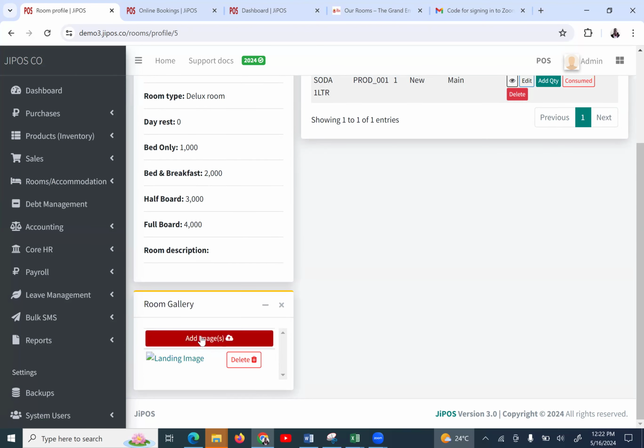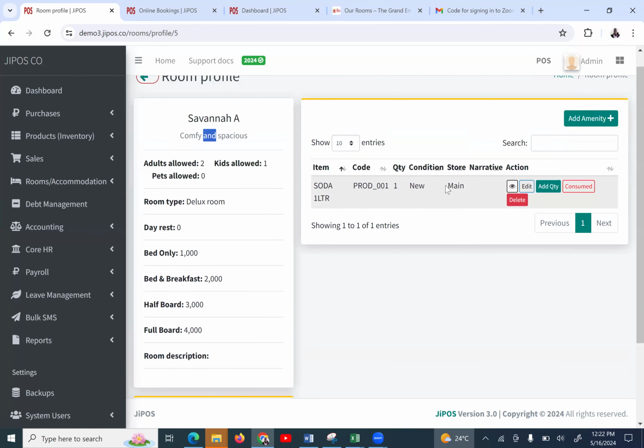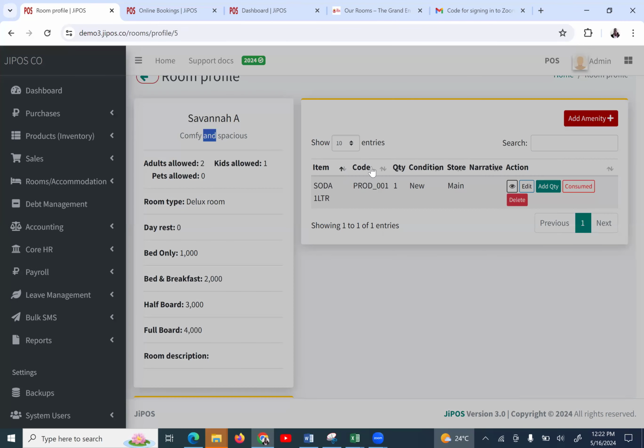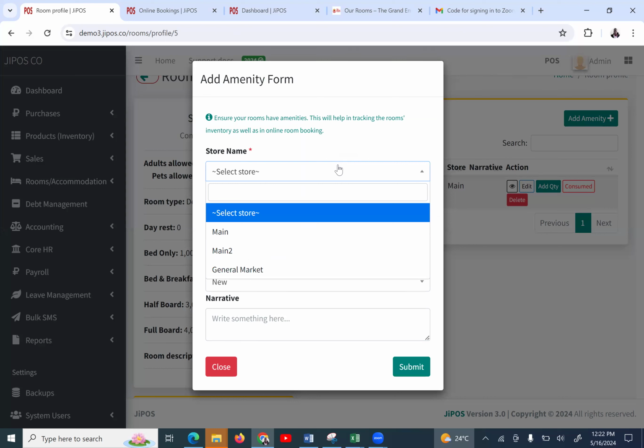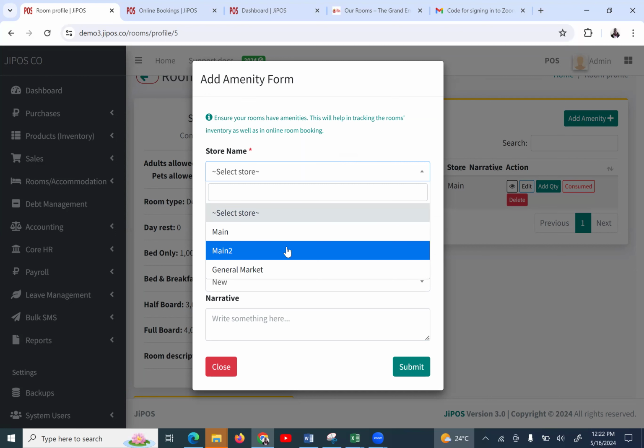And if you want to add an image, you can just do that here. Then down here, or up on this other side, you will be able to see add amenity. So when I click it, I should be able to distribute. I should be able to add an item in this particular room. Let's say tissue paper. So I just simply come here.